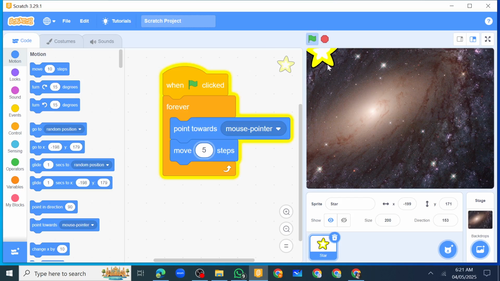Press the green flag, and now if you move the mouse pointer, you can see that the movement is a little slower. So it's up to you what speed you want for your star or your sprite to move. You can set that number. If you want it even slower, then you can change this 5 to 2. The smaller number means the slower speed. I'm playing this. Now you can see that the star is too slow.